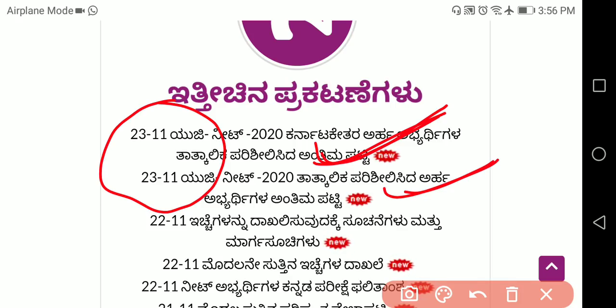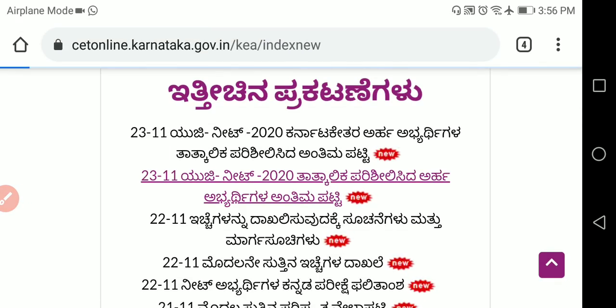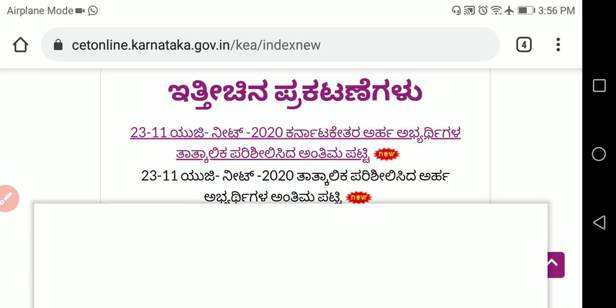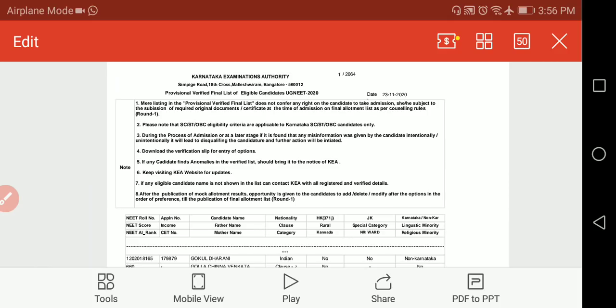So when you click on this particular list, I will show you. The UG NEET final application I have already downloaded, hence I will show you the downloaded sheet, and also the non-Karnataka students list. See, that particular PDF is now opened. Already I have downloaded it, right? So now you can see this.